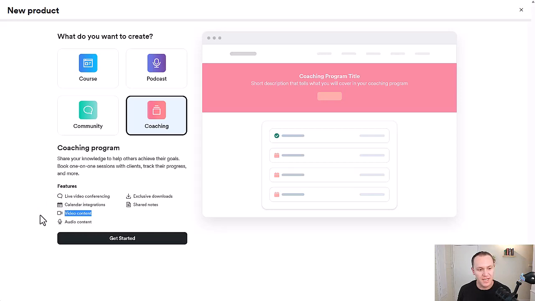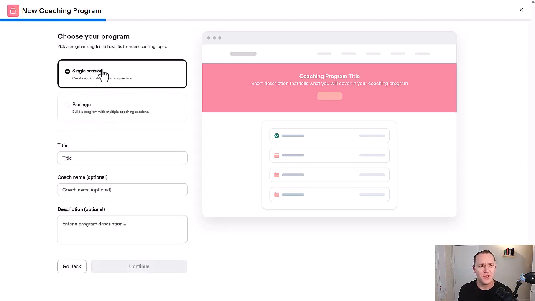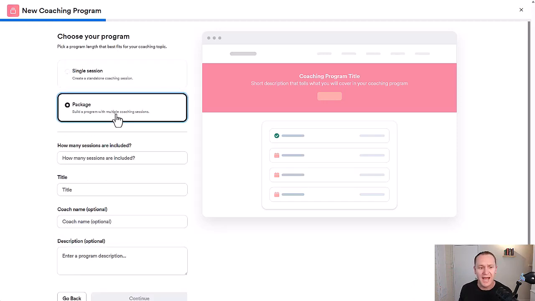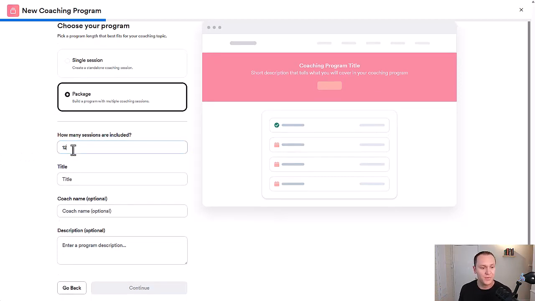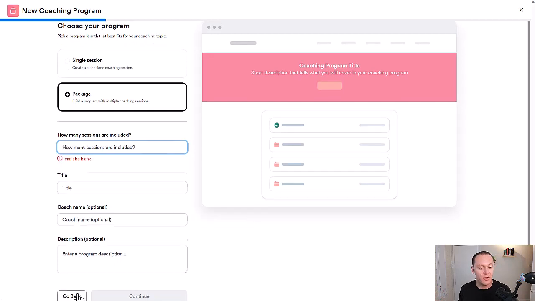You get video content that you can add inside of here and audio content as well. And you have shared notes, which is pretty cool, but that's why I just use my Google folder. And then you also have exclusive downloads only for your coachees, we'll say. Coaching programs, you can customize quite a bit. You can decide if you want a single session or a package, and how many sessions are going to be included, like 12 sessions if you meet for 12 weeks. Change up the name, decide on price points, all that kind of stuff.